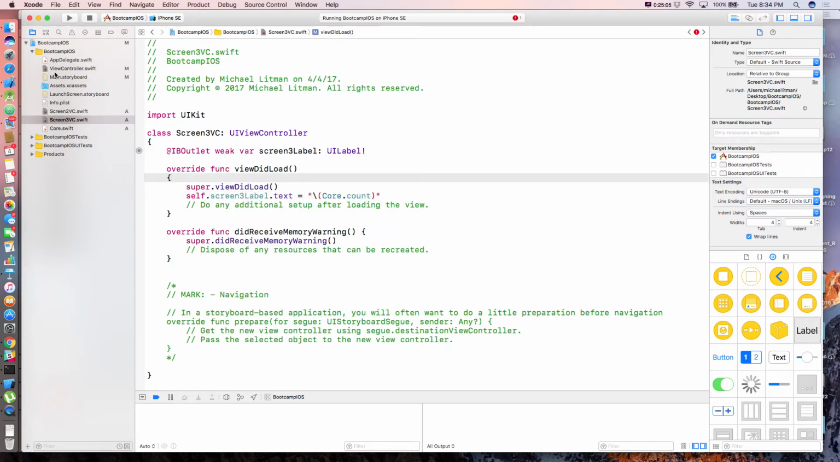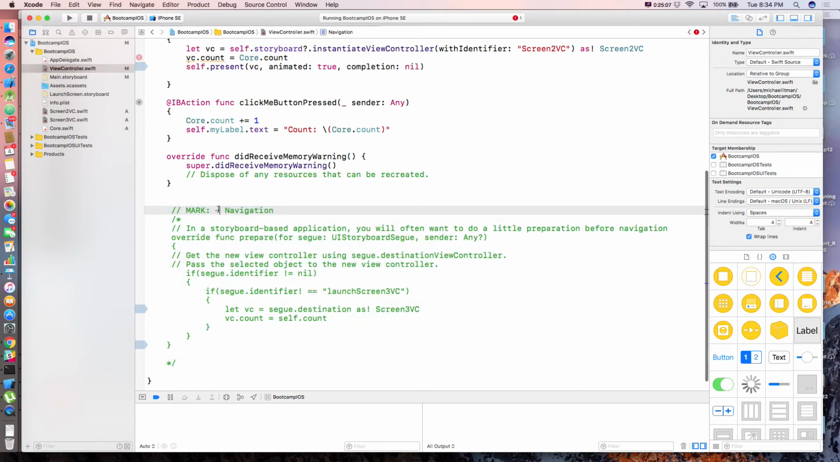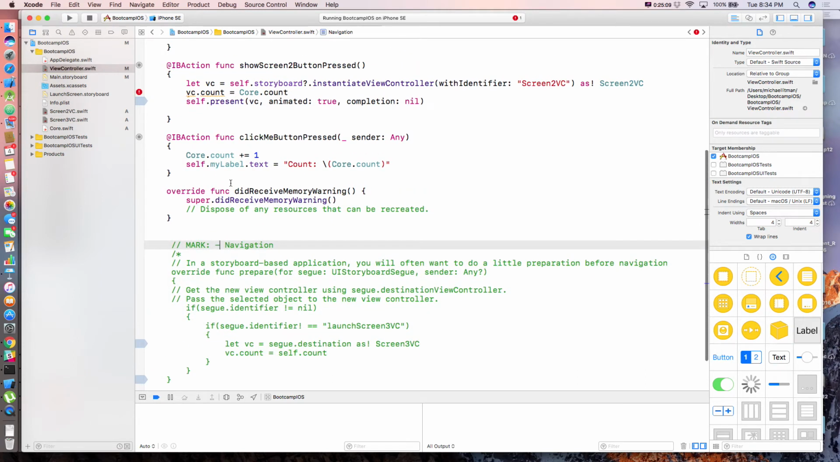So now, no matter what happens on my view controller, every single time I do the click me button, I change my Singleton's value called count by 1. Let's call it a super global variable. That's how you can kind of think about your Singletons. It's available to your entire application across all these different files.